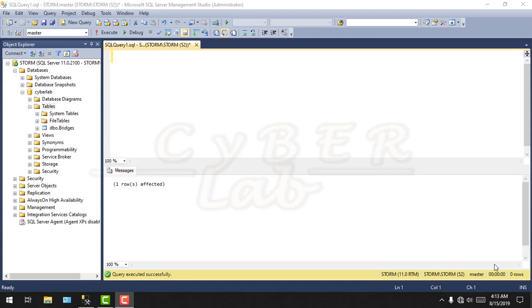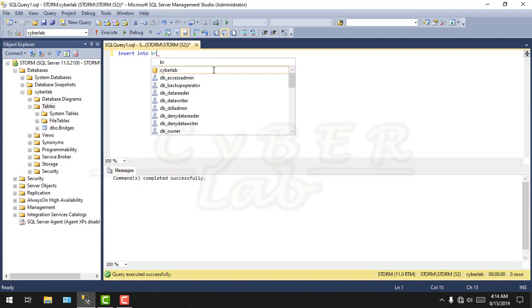So, first of all, we have to switch to our CyberLab database. So we use CyberLab. So let me clear. So then now let's write the syntax to insert values to bridges.